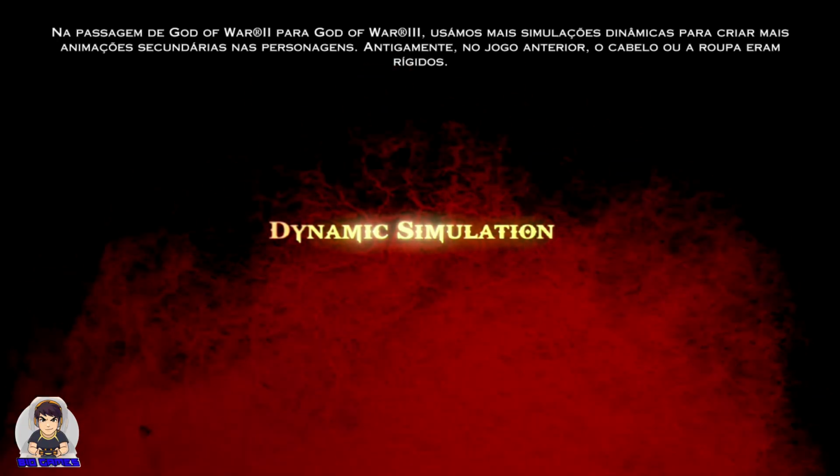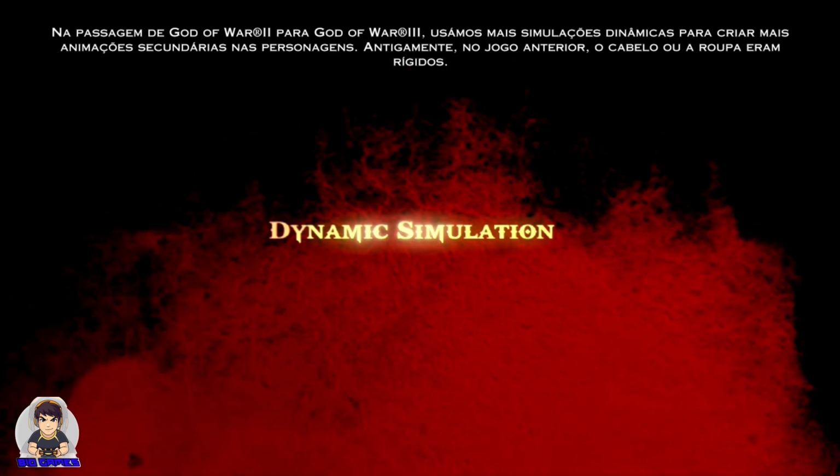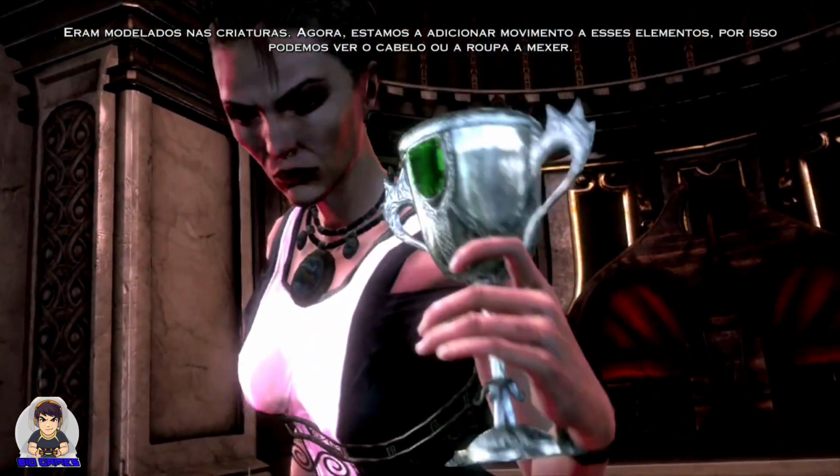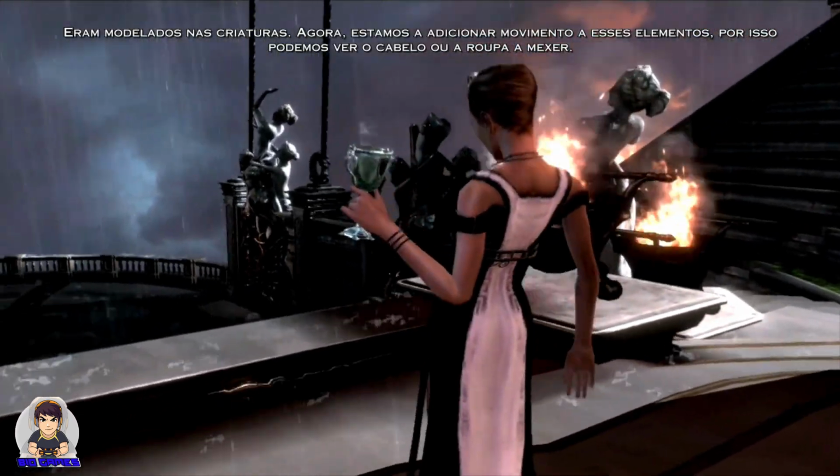From God of War 2 to God of War 3, we've used dynamic simulation more and more to do more secondary animations on the characters, whereas before on the previous games, the hair would be stiff or the cloth would be stiff. They would be kind of modeled into the creatures.